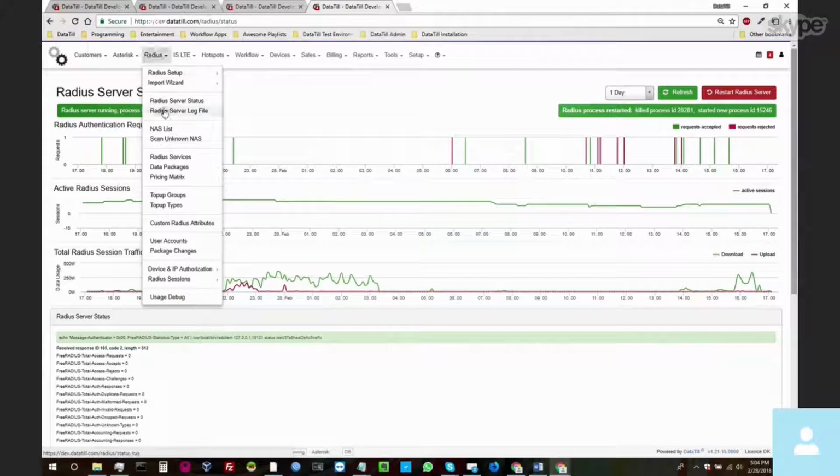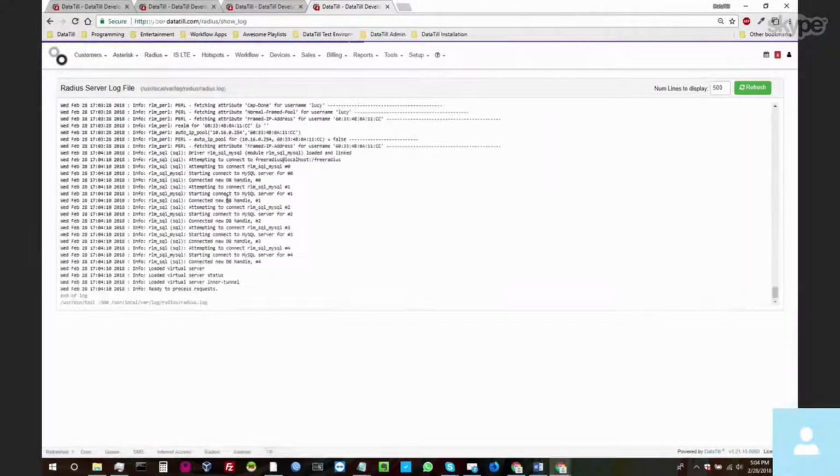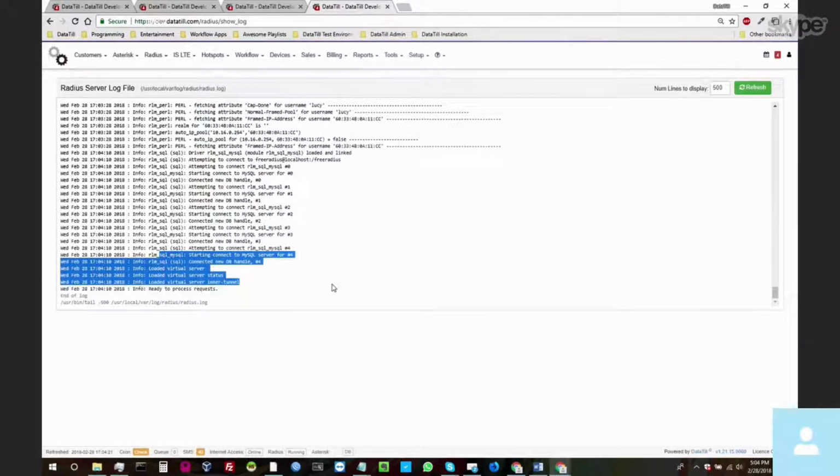Okay, you've got your RADIUS server log file. This is usually where you go if you want to troubleshoot, let's say for instance customers aren't authenticating. This is one of the first places you can go check if there are any errors you can see in here, then that could be the problem.